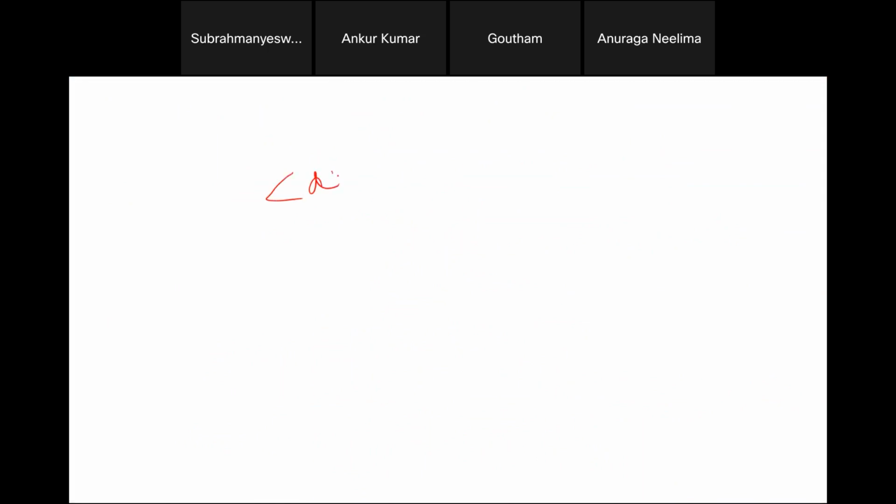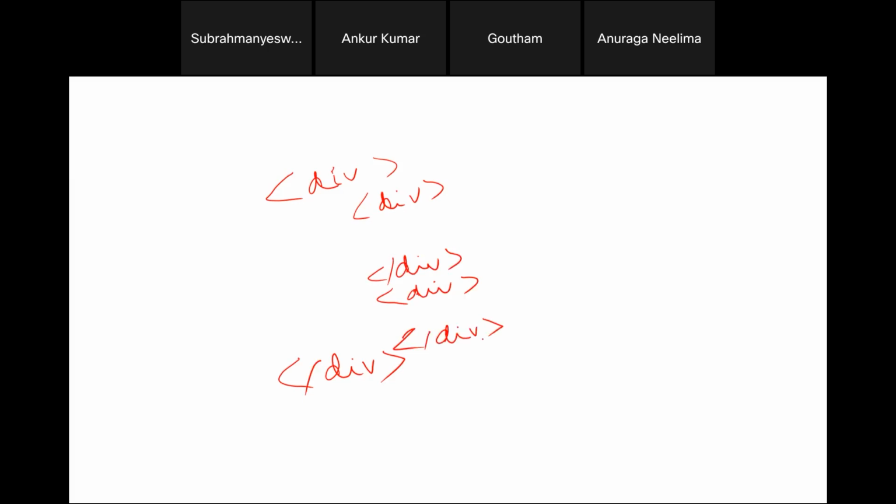Let's say I have a div tag, and let's say I have other div tags in this one. Close div. Close div. Okay, let's say I have one div tag under which I have multiple other div tags. I have some input element in this one, and I have another input element here, but I have something for this one.